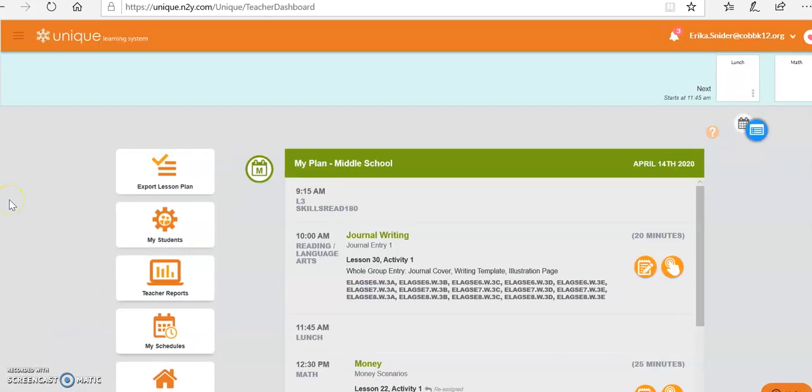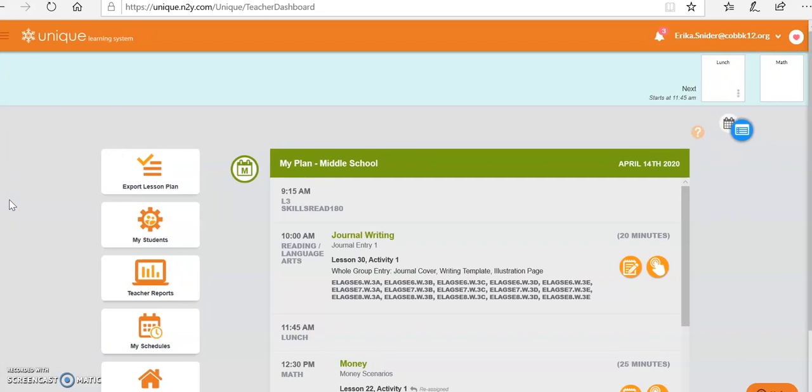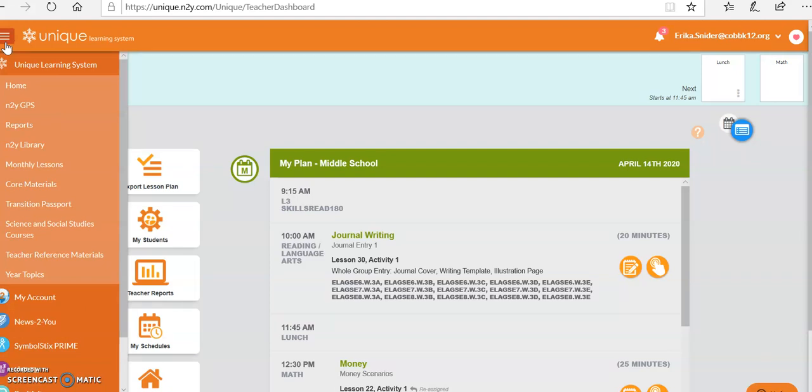And let me just scroll over here so you can see a little bit. So right over here is what we call the hamburger. It's three lines. This is where you're pretty much going to navigate through all of these topics here.